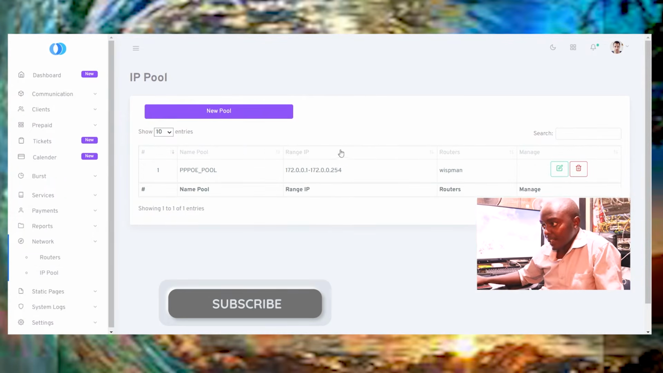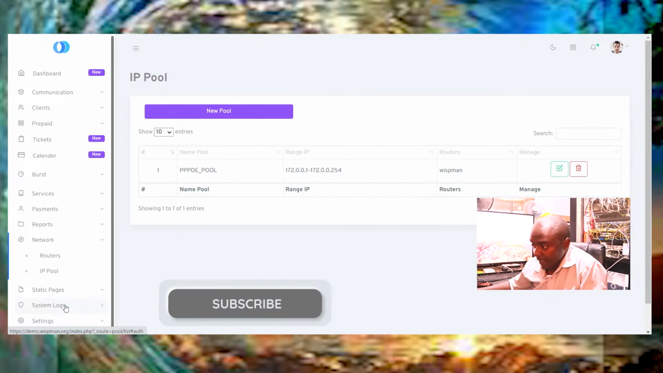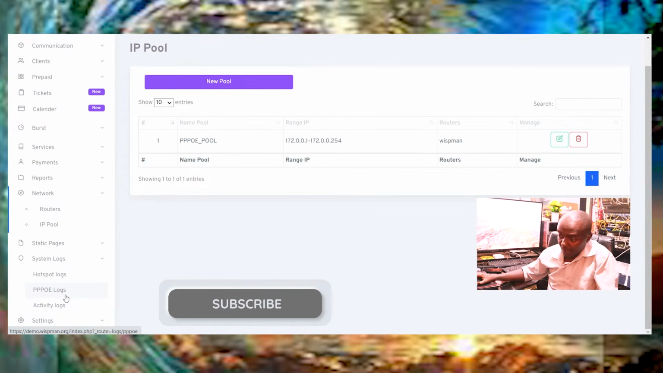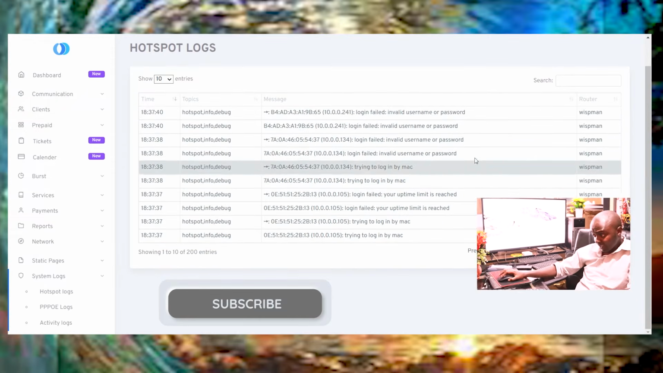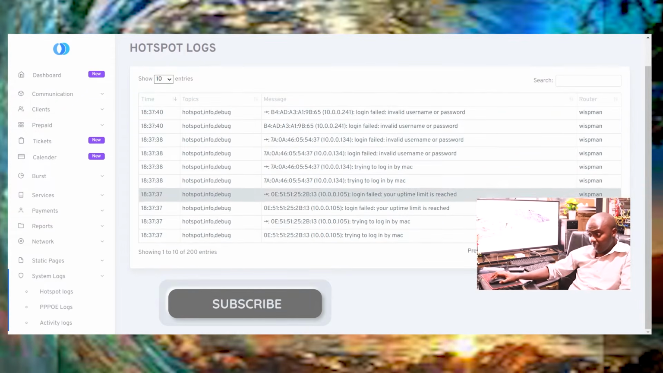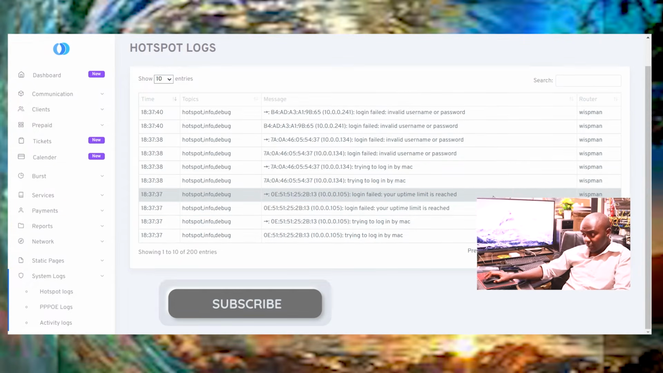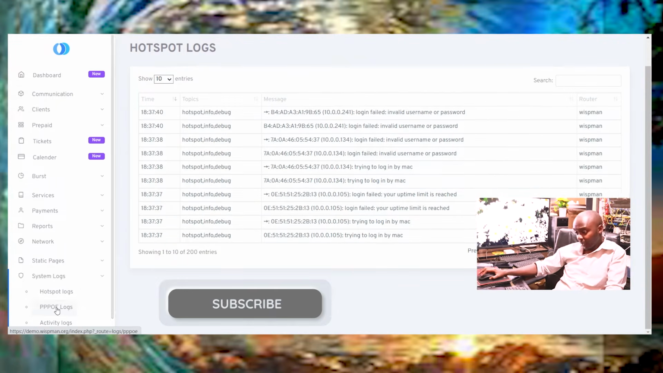IP pools, you will create a pool for each and every router that you add. Okay, and system logs, this you can follow up issues happening on your routers. Maybe on the hotspots, if there is an issue that is happening, to give you a full overview of the hotspot logs that are being generated on your router, the MikroTik.